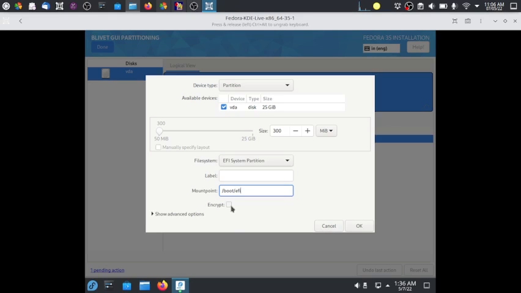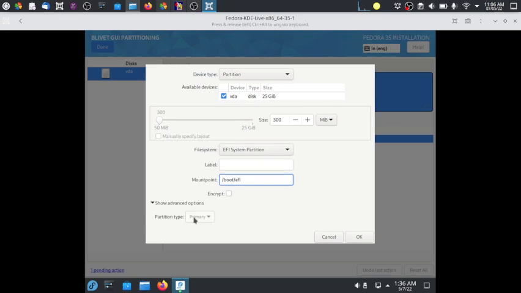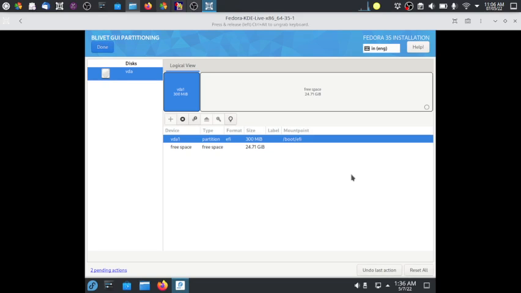We need not encrypt. If you want, you can encrypt also. You can change the partition type wherever possible. Here the EFI boot is always a primary partition, so you will not be able to change the partition type. If you want, you can do encryption also, but it is not needed. This is just a review. So we hit the OK button.